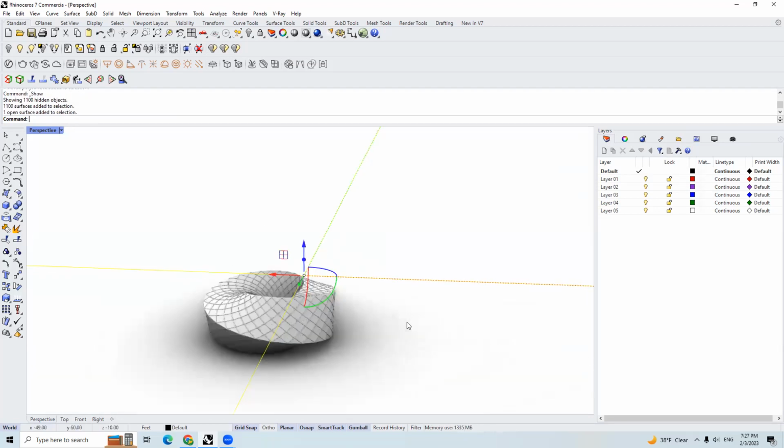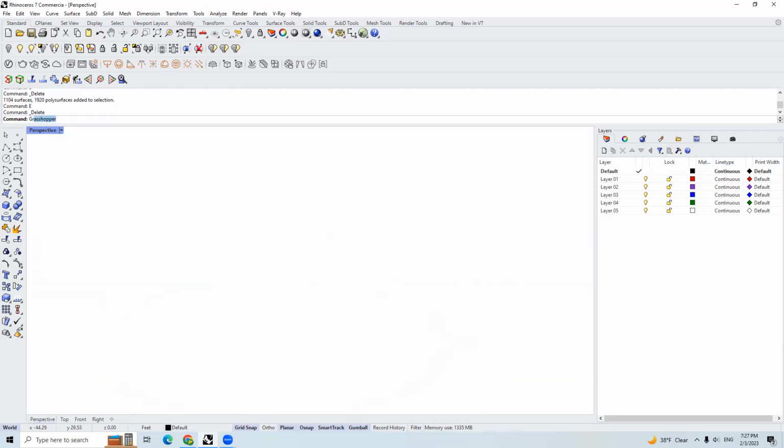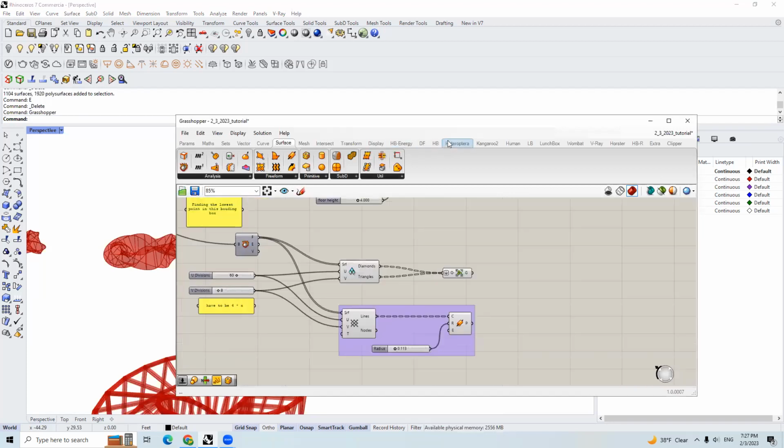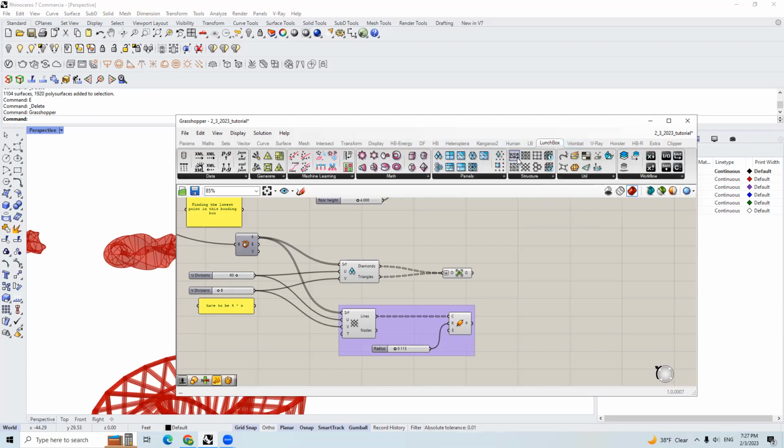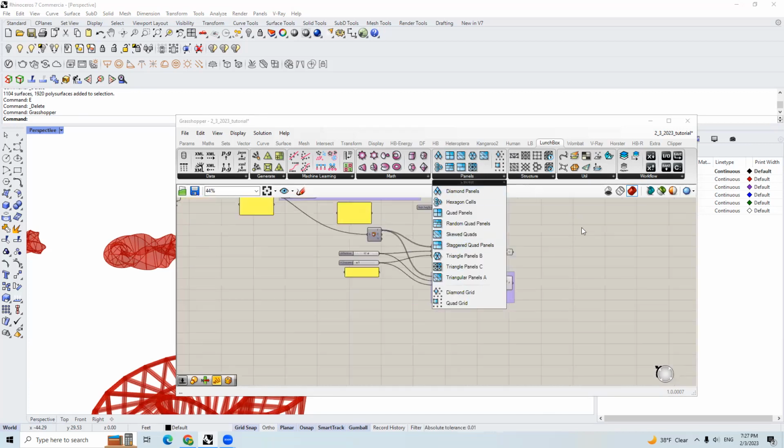Also inside of Lunchbox, there are all kinds of different types of panels you can play with. Is this Lunchbox? It's not. So this one is Lunchbox. Right here, there are diagrid structures, there are braced grids, 1D structures, and so on. And there are different kinds of panels you can play with again.